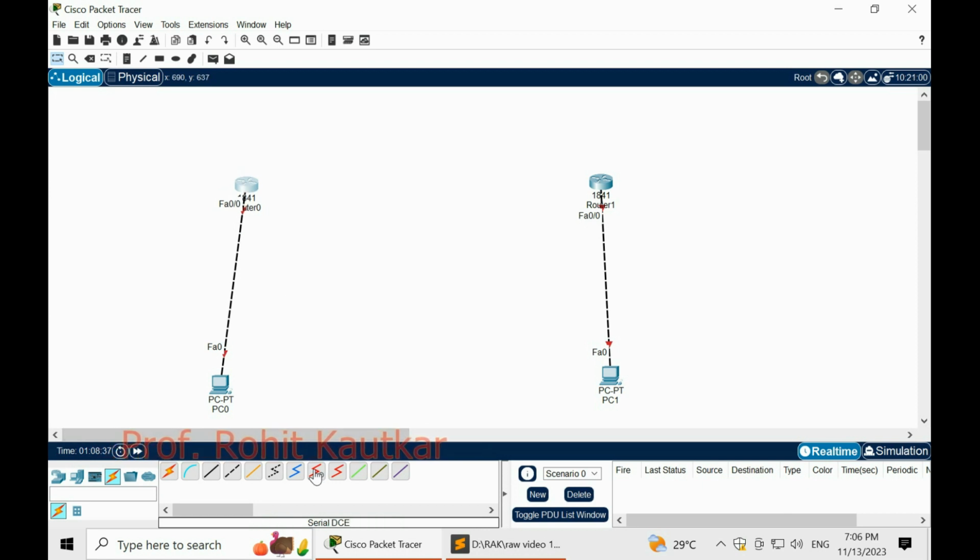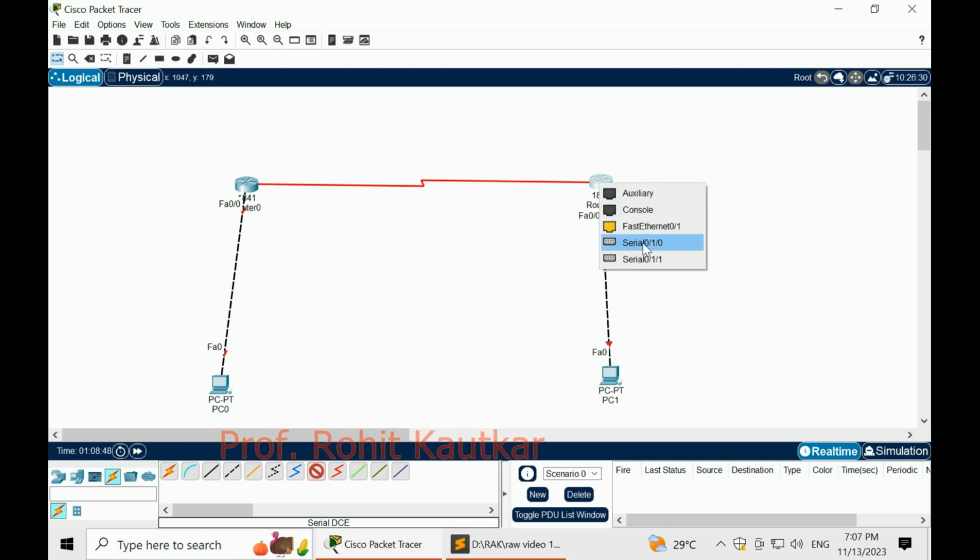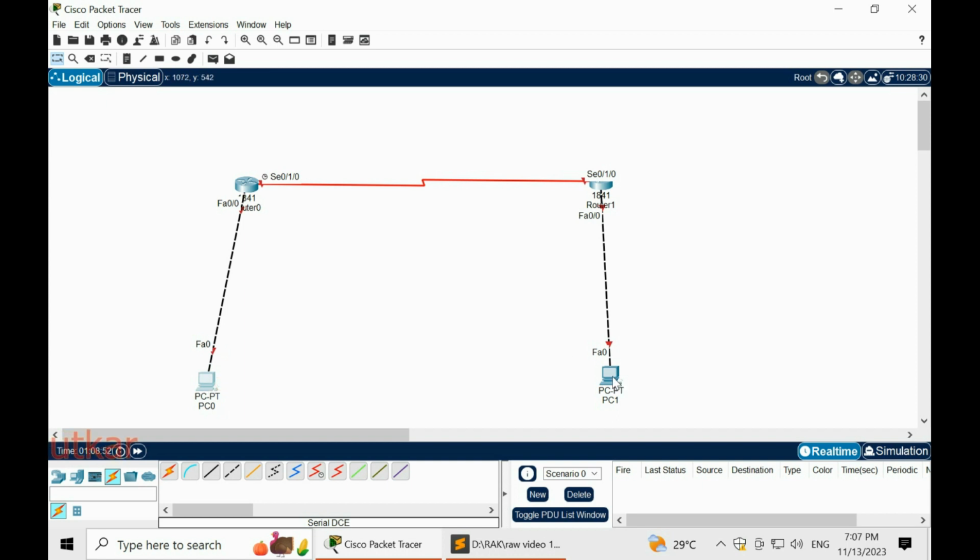So for that purpose we will use this serial DCE. So I will click this. Now select this serial port 0/1/0, and here we will select the port serial 0/1/0 like this. So here the connections are completed.